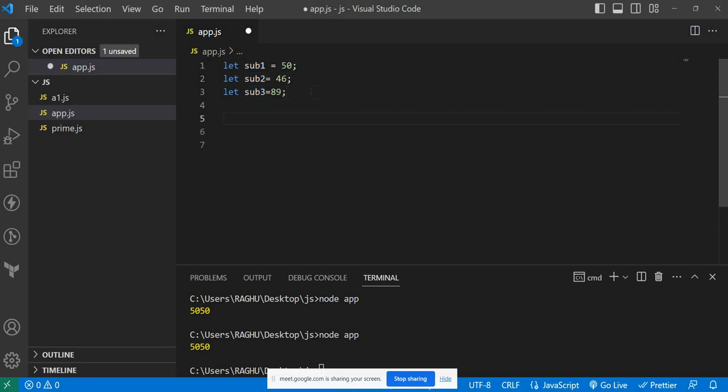Instead of storing in multiple variables, we can store like this: marks. This is an array. Just use this bracket; curly braces are different, and function braces are different. This is square brackets, right? Just enter your marks details, suppose 56, 47 and 89. So this is an array.